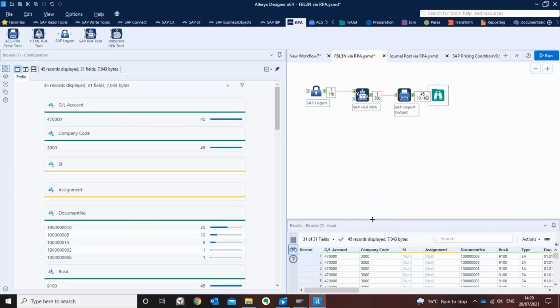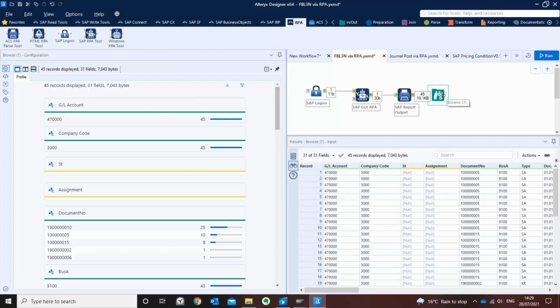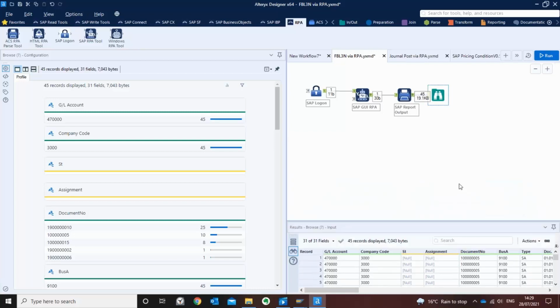And if we look down here, we can see in the browse tool that the output at the end here is now that nicely formulated table data, which can be used obviously downstream to manipulate, to combine with other data sets, and be used, well, use all the magic of Alteryx to post against.